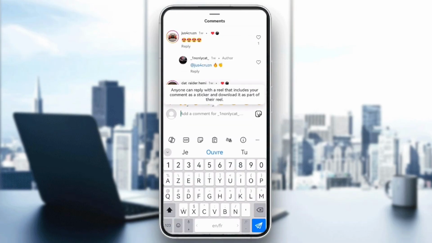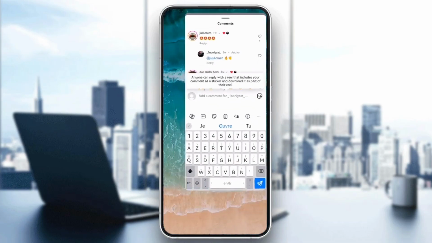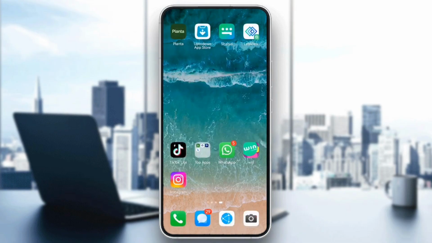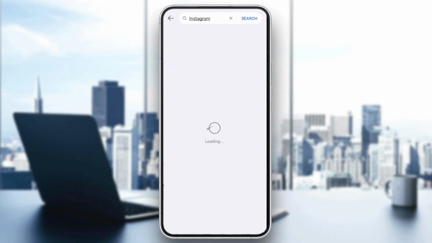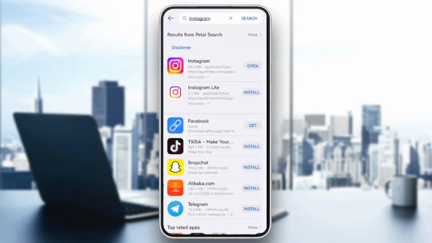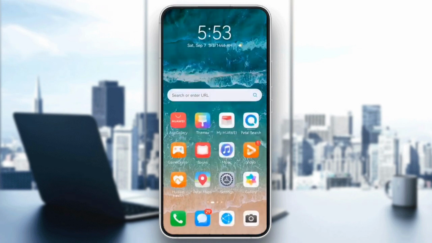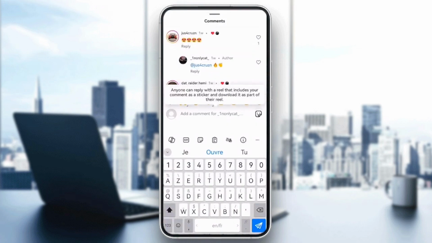The typing issue could be caused by a bug in the app. Check for updates in the App Store or Google Play Store, and make sure you are using the latest version of Instagram. Once updated, restart Instagram and try typing again to see if the issue is resolved.